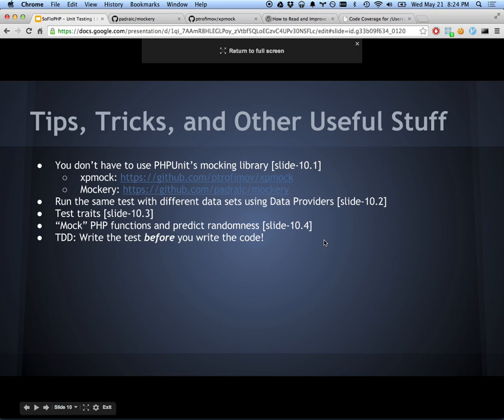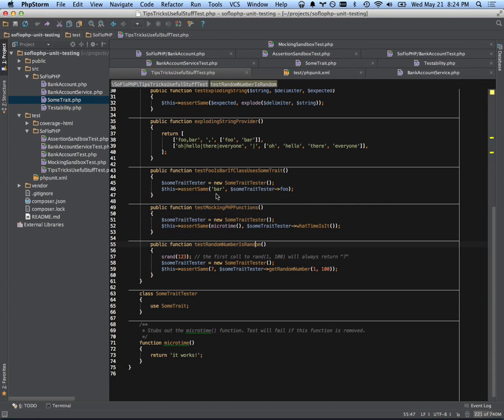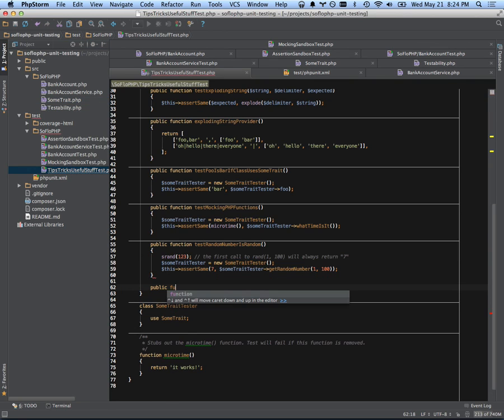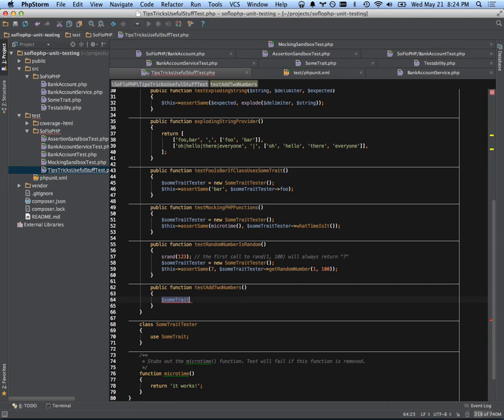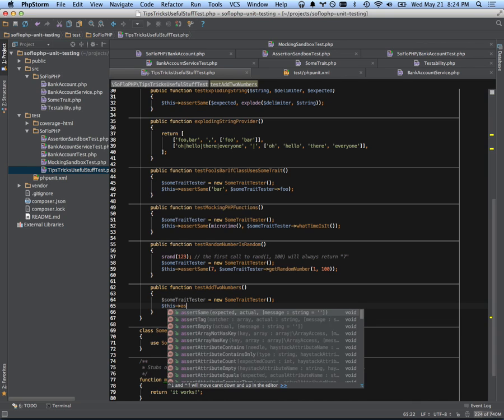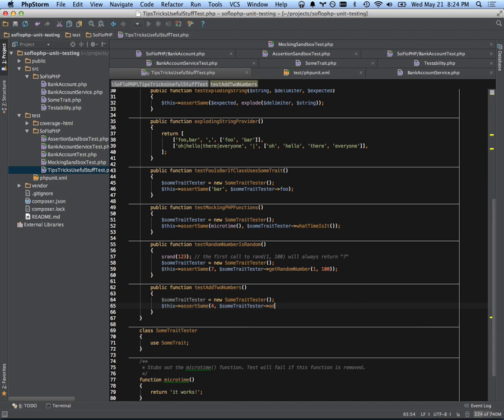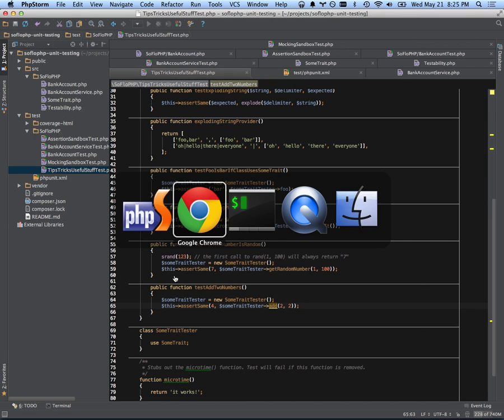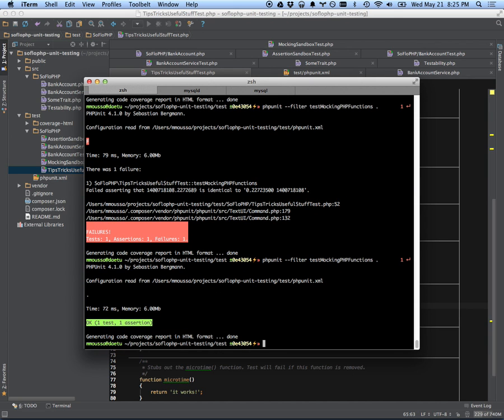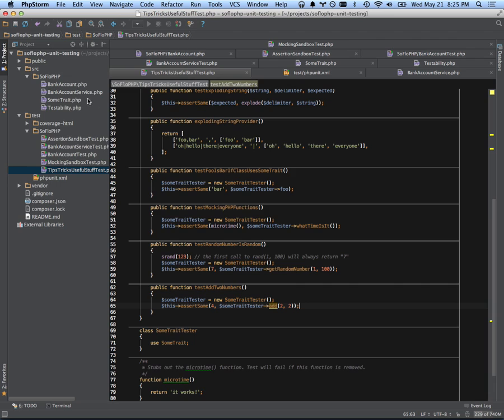So, okay, and last cool trick, test-driven development. Write the test before you write the code. So, if I'm writing a function to add 2 numbers, I can just go in here, function test add 2 numbers. Some trait tester, here's some trait. So there, I've written the test. It's going to fail if I run all the tests. It's going to fail because the method doesn't exist.